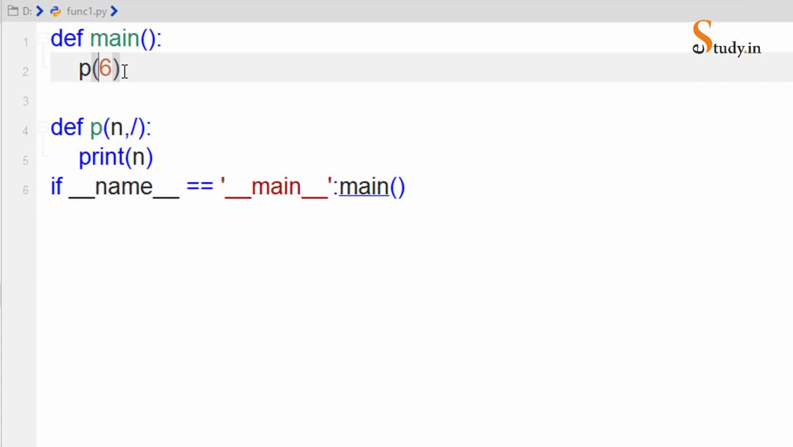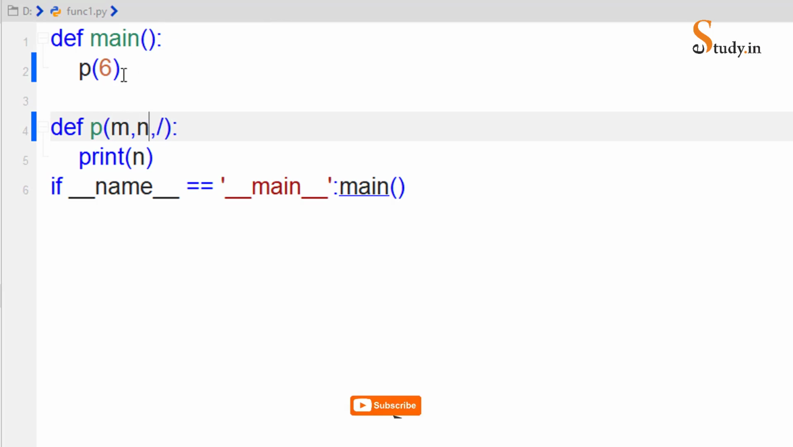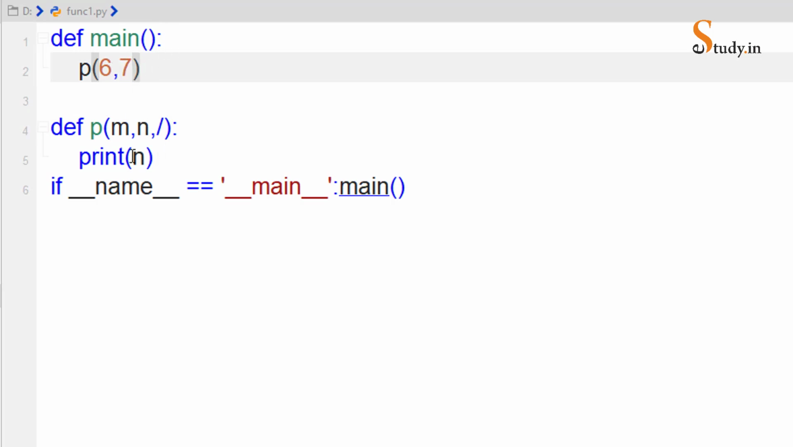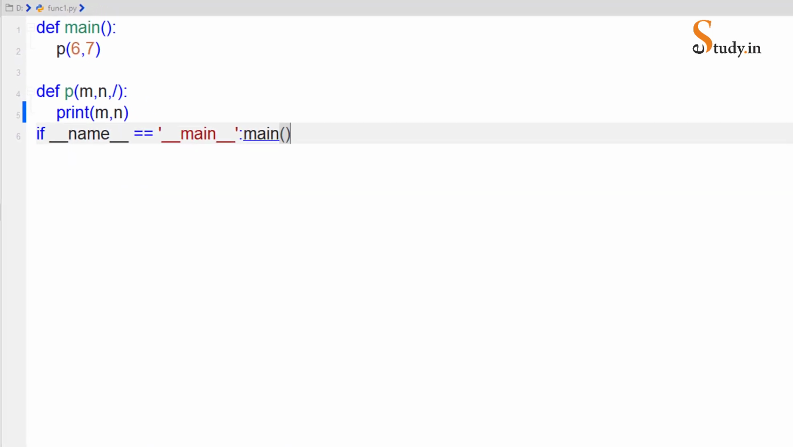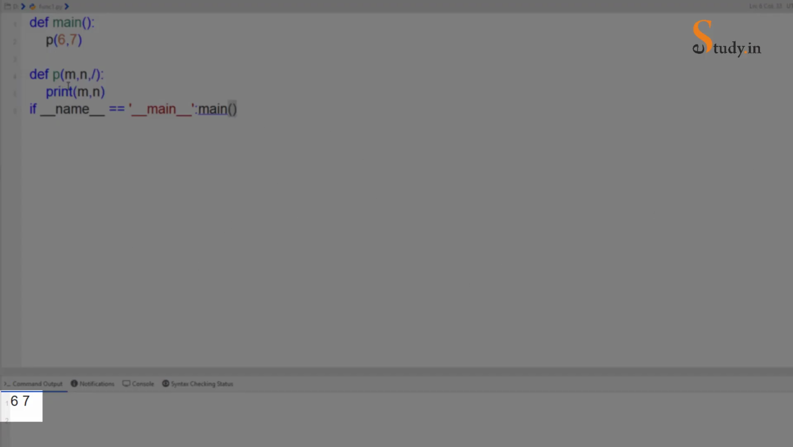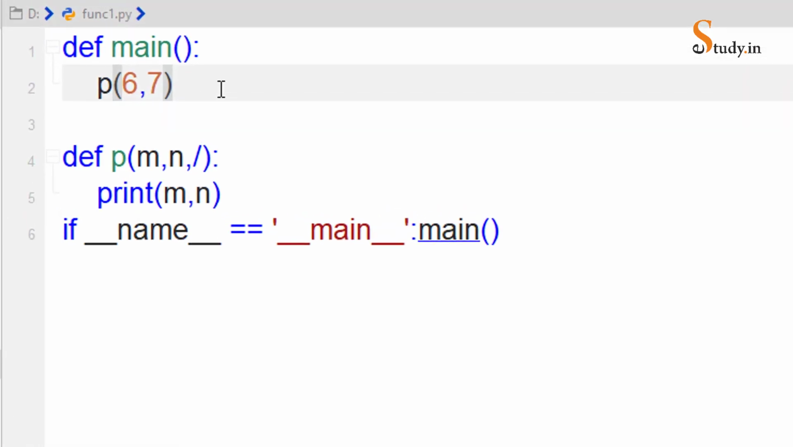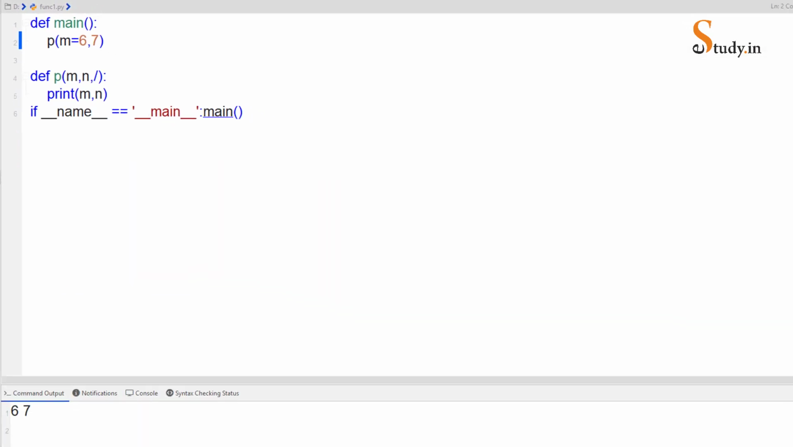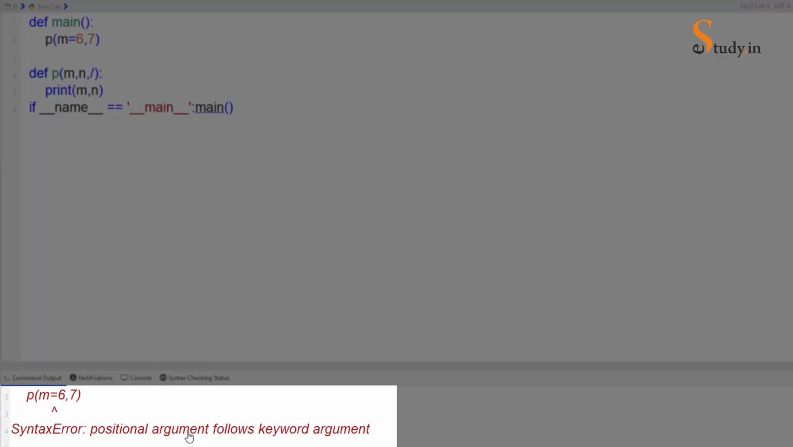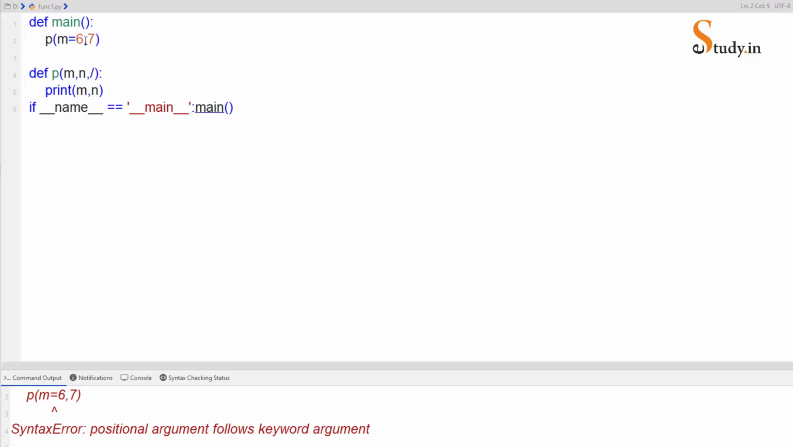And if, instead of just one argument, let's say we are passing two arguments here, m comma n. So we need to pass 6 comma let's say 7. Okay, let us print m also here, so m comma n. And now when we run it, this is okay because both the parameters are positional only. Let me change one to a keyword argument or a named parameter. Now if you run it, again we're getting an error: positional argument follows keyword argument. Again, keyword arguments cannot come before the positional arguments.